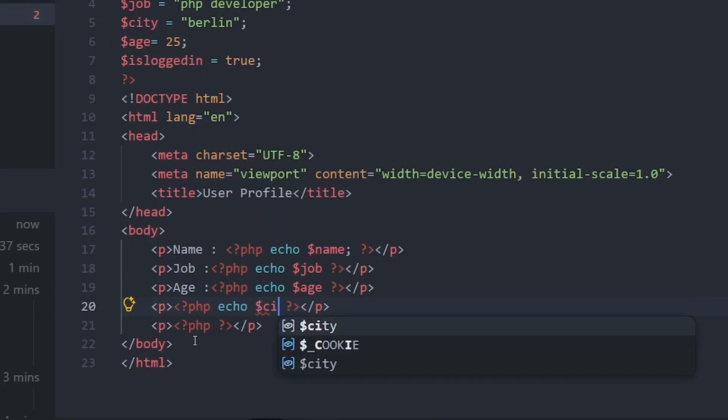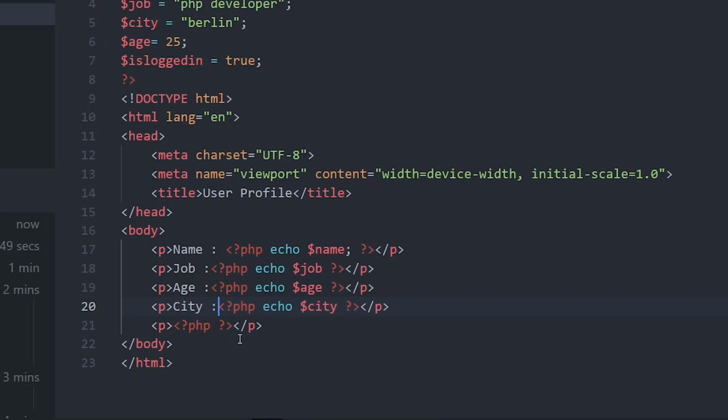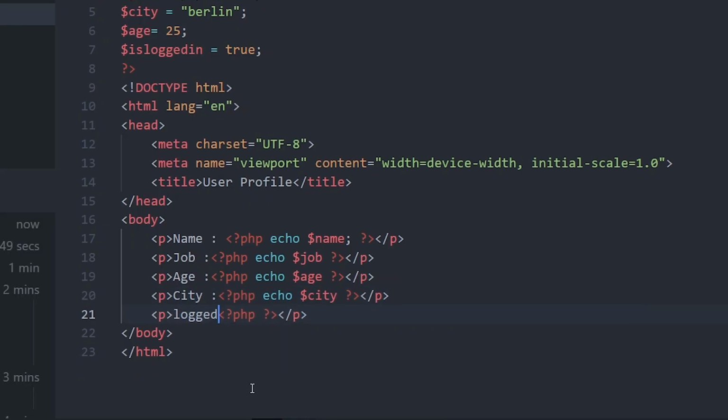City, echo, variable city. Logged in, echo the $is_logged_in variable. Save and refresh the page.